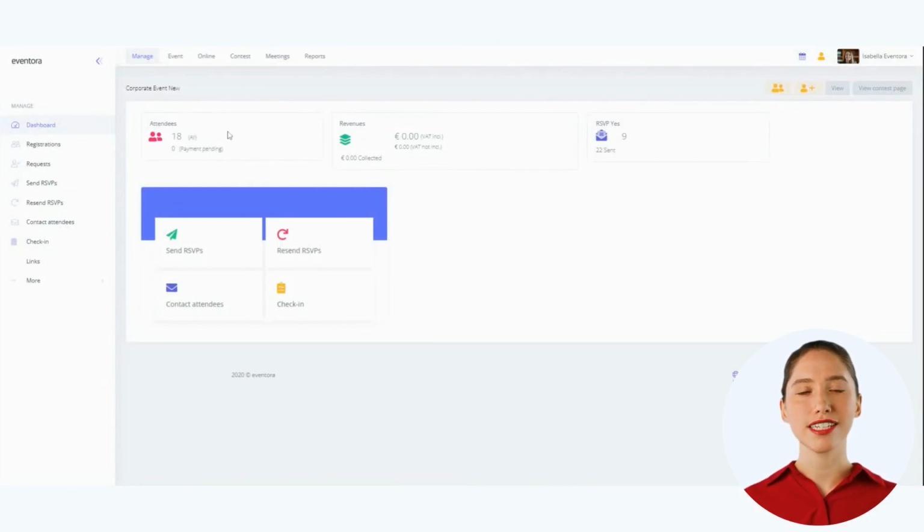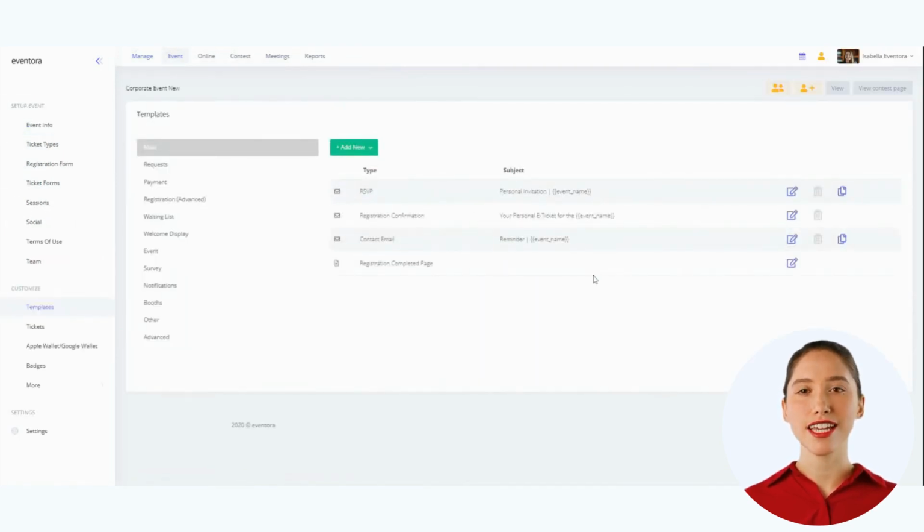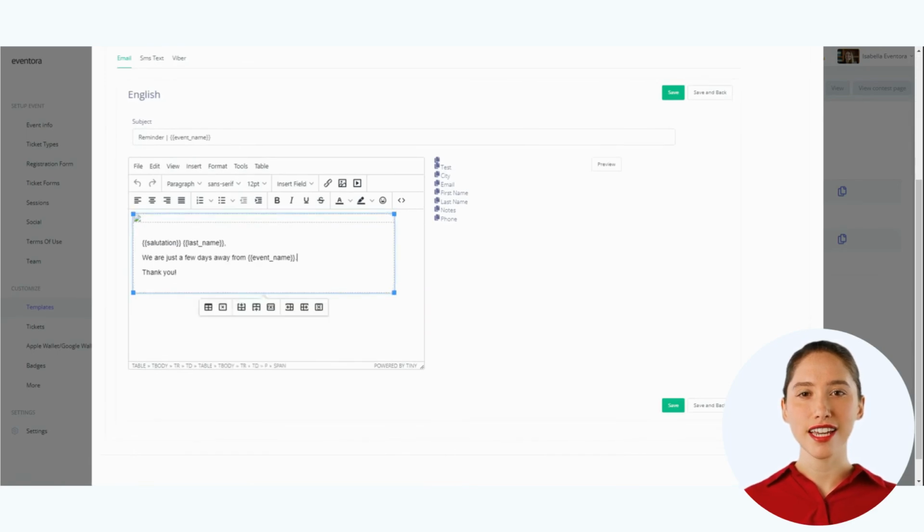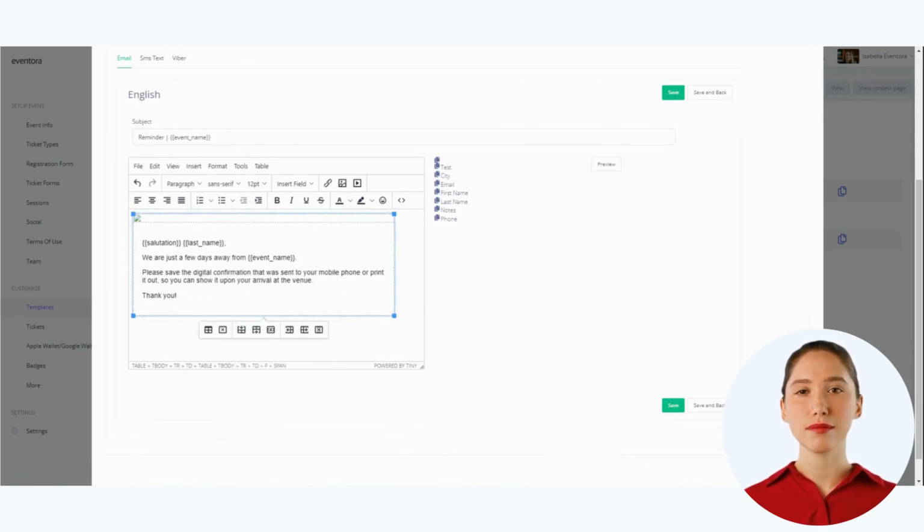Navigate to the main menu and select Event, Customize and Templates. On this page, select the contact email template and edit it by clicking on the icon on the right. Here you can edit the message you wish to send. Add a template name. Then go to the email message and edit it.